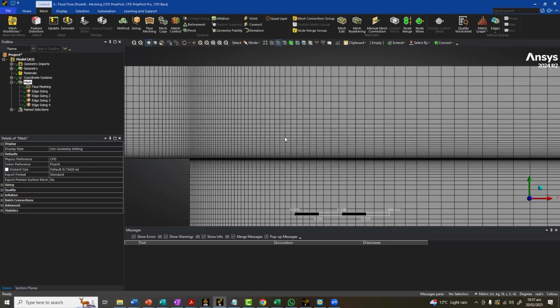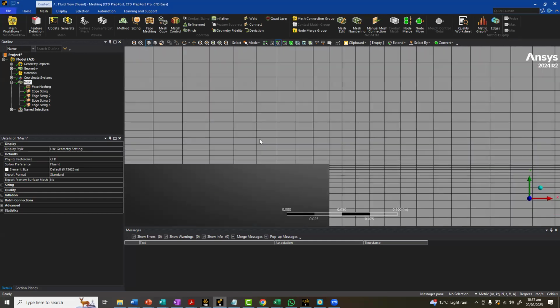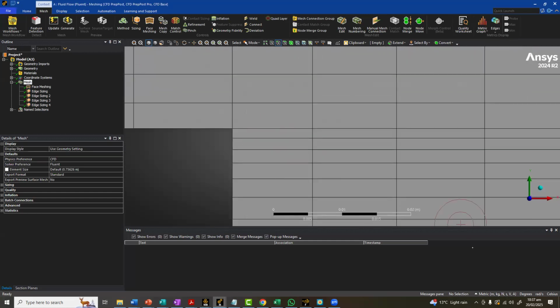Okay. Now zoom into the area, and what you see here is the mesh on this side. Okay, you can see here this thing. What we are trying to do is that the mesh on the corner should have the same size on both sides. So this mesh should be like this way.